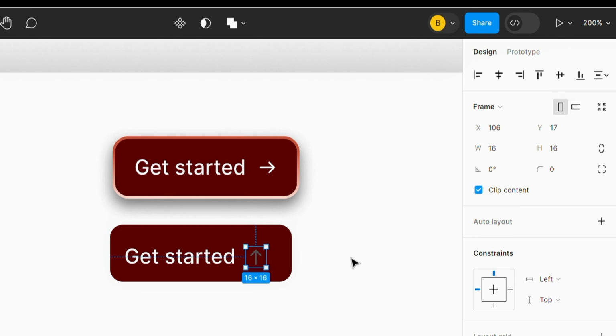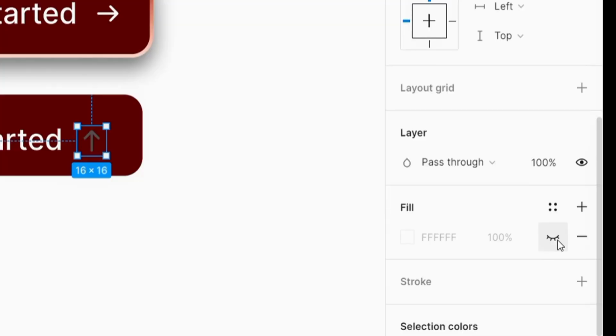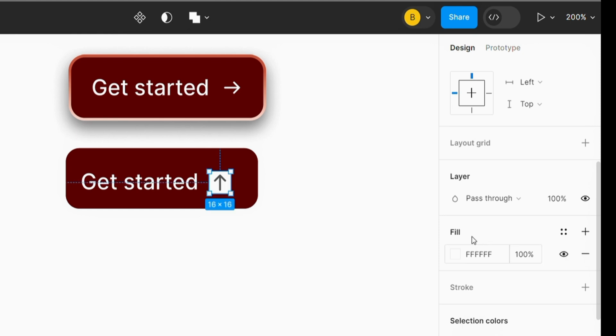Now what next? I want to change the color. If I come to fill under design, you would see here that the visibility icon is turned off. Now if I turn it back on, notice what happens. This is not what I'm trying to achieve. So I'm going to go back and close that visibility icon.